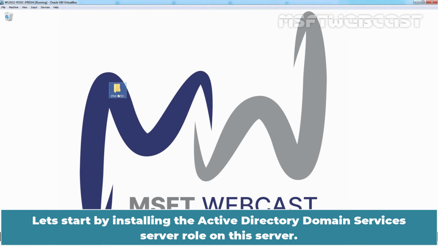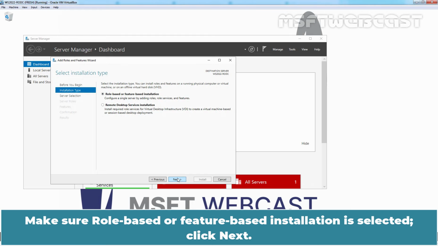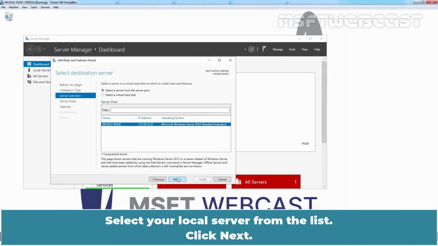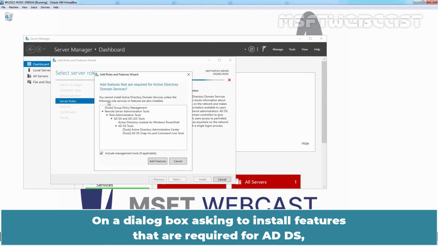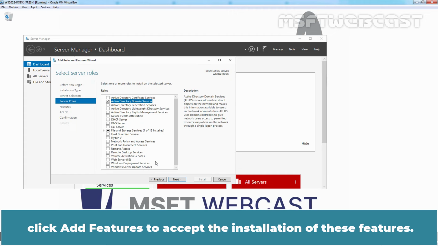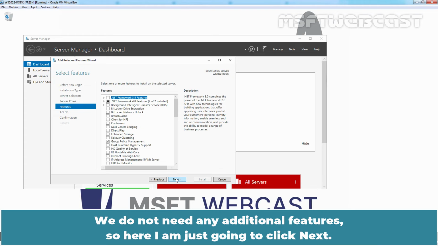Let's start by installing the Active Directory Domain Services server role on this server. Launch Server Manager, click on Manage and select Add Roles and Features. Click Next. Make sure role-based or feature-based installation is selected. Click Next. Select your local server from the list. Click Next. Select Active Directory Domain Services. On the dialog box asking to install features that are required for ADDS, click Add Features to accept the installation of these features. Then click Next. We do not need any additional features, so here I'm just going to click Next.